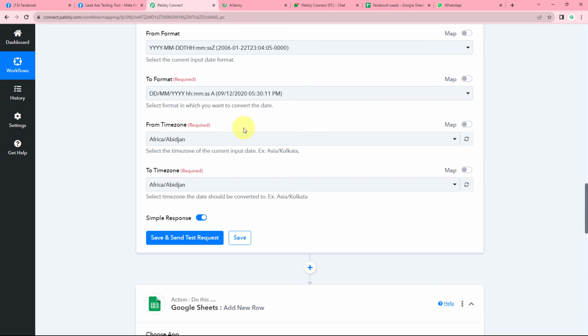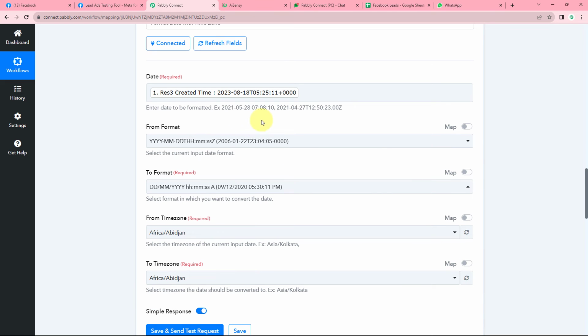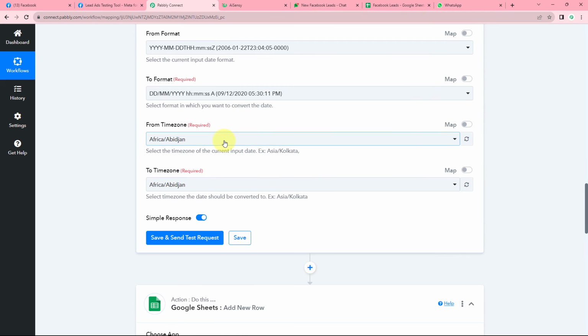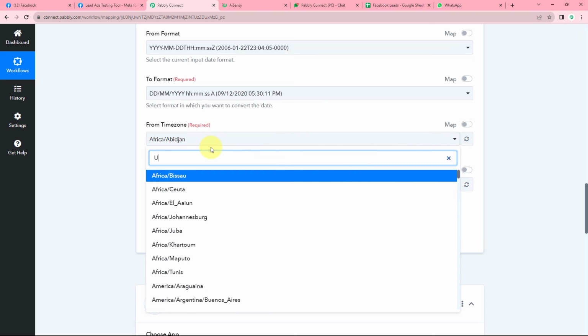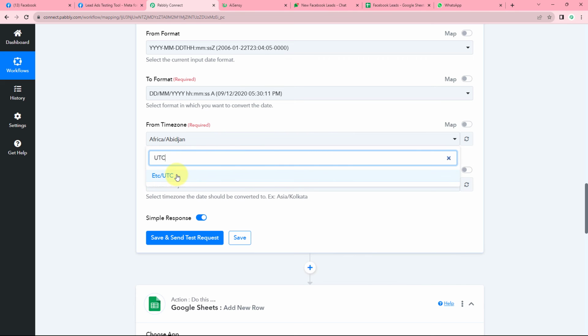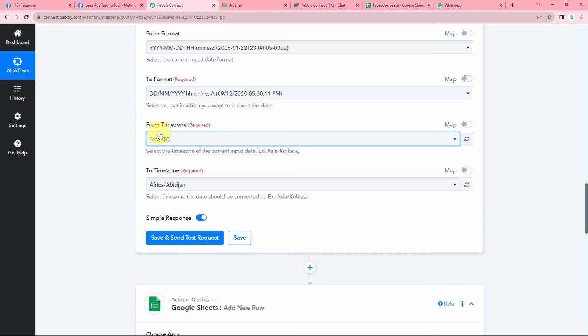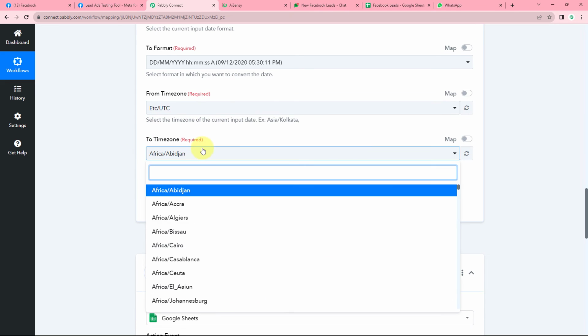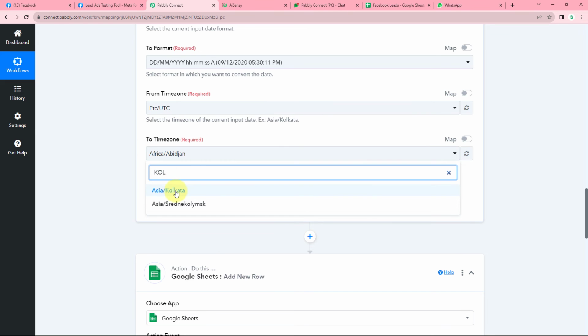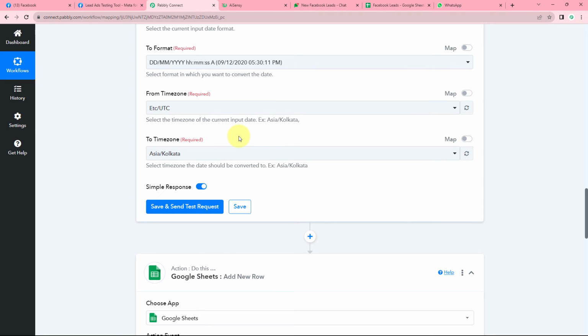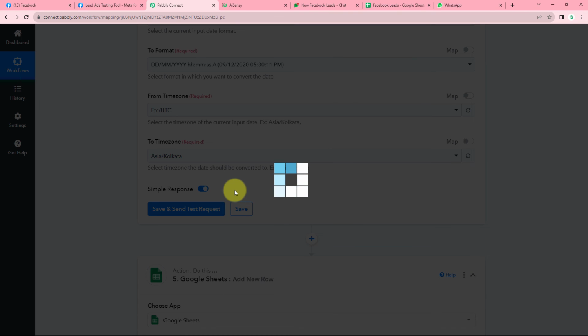Then it is asking us from time zone, that is, according to what time zone we have received this response of date and time. So as I told you, we have received this response of date and time according to UTC time zone. So from the drop down, we are going to select UTC as the from time zone, and into time zone, we are going to search for Asia Kolkata. Now here guys, I am in India, and in India, we follow Asia Kolkata time zone. That's why I have selected this option over here. You can basically select any time zone of your choice and then just click on Save and Send Test Request.